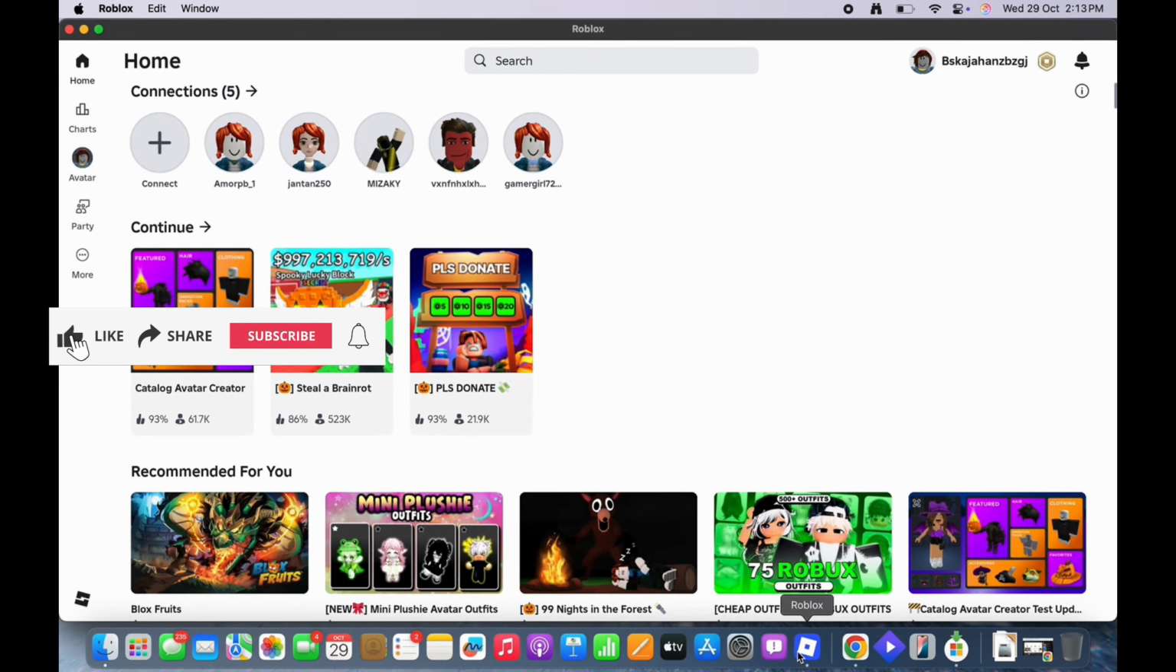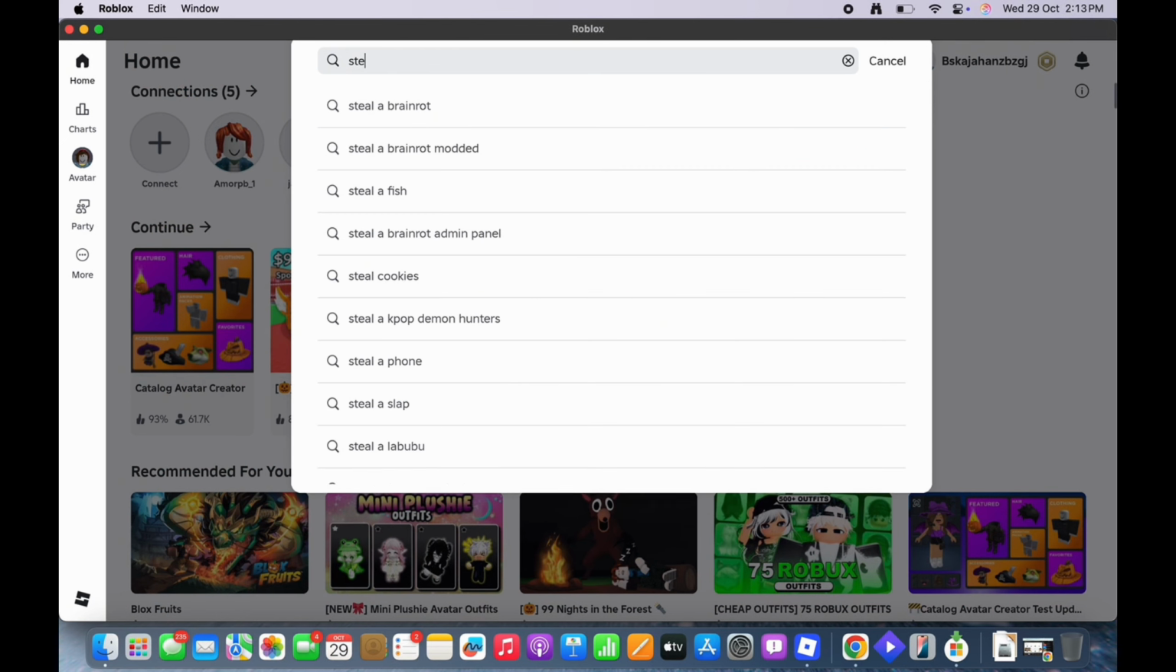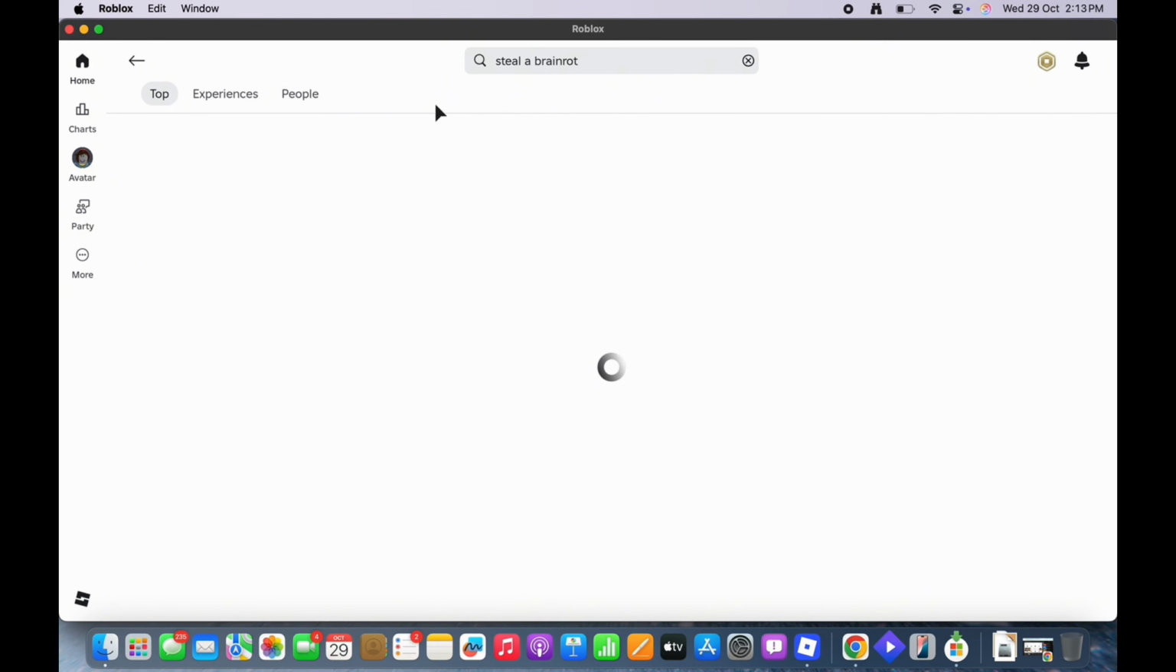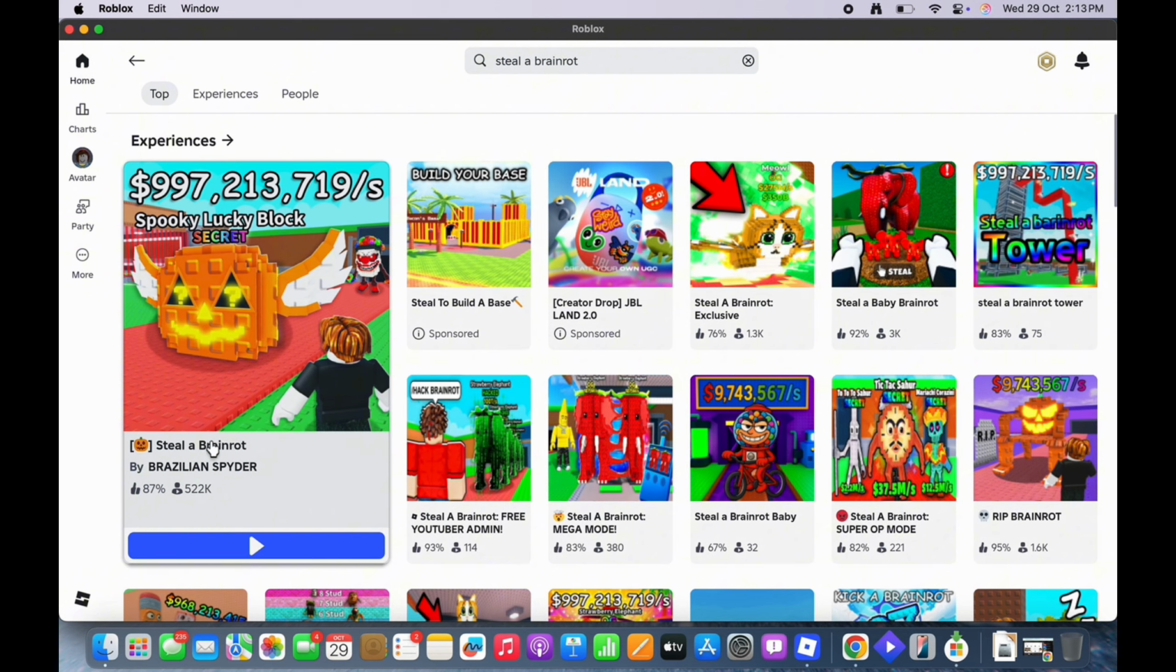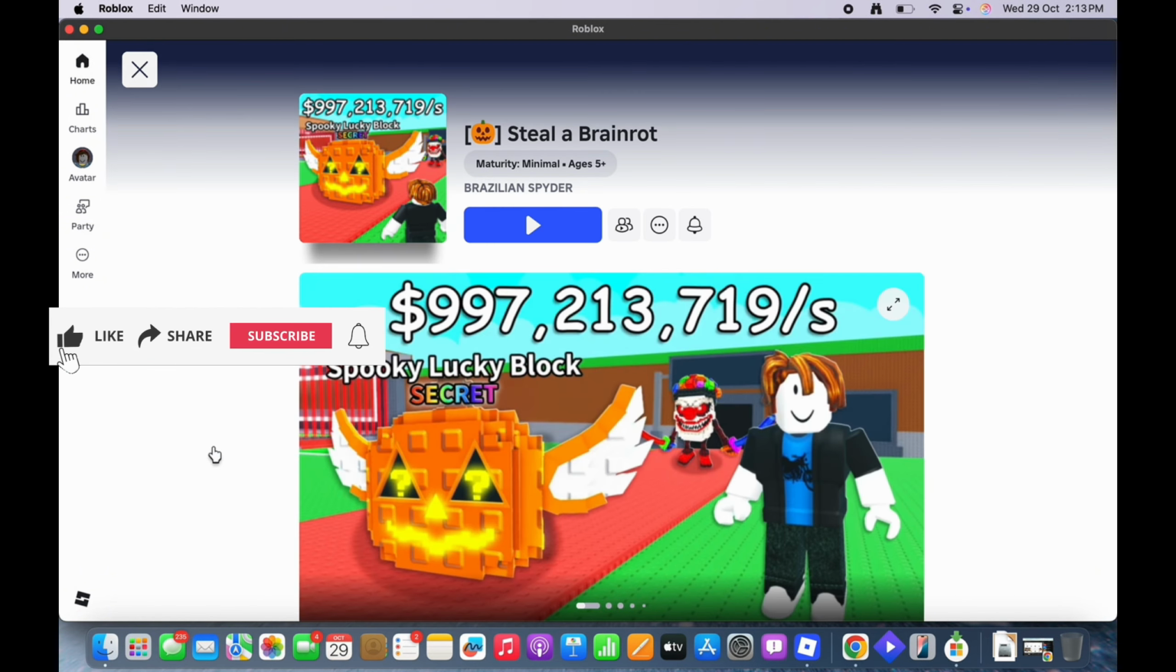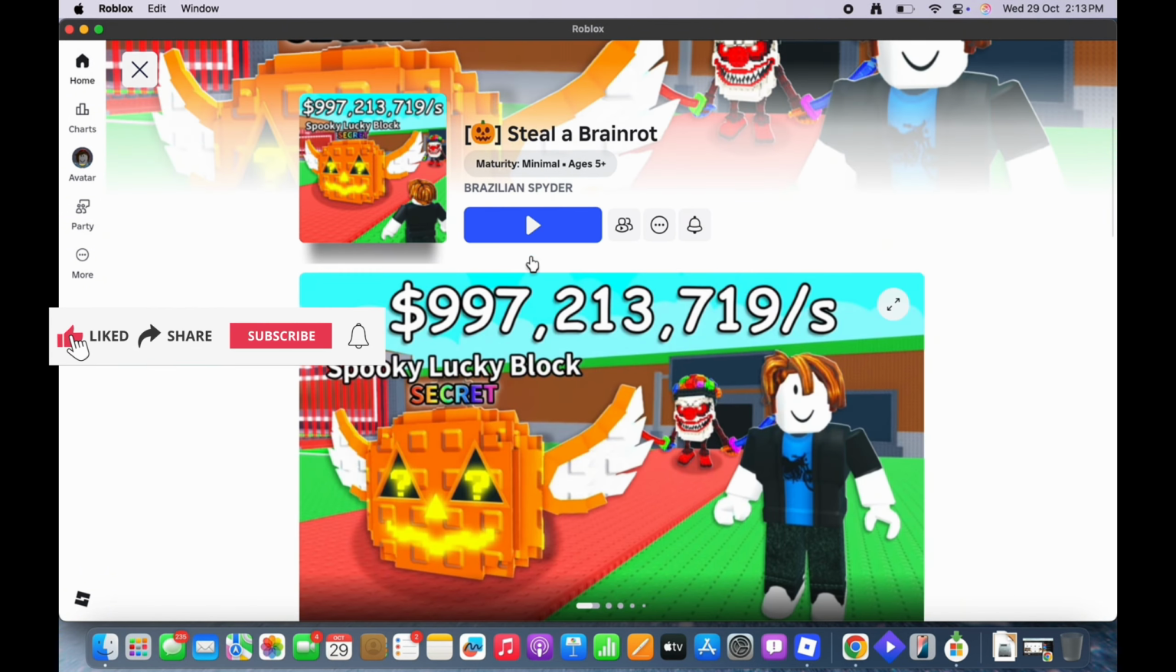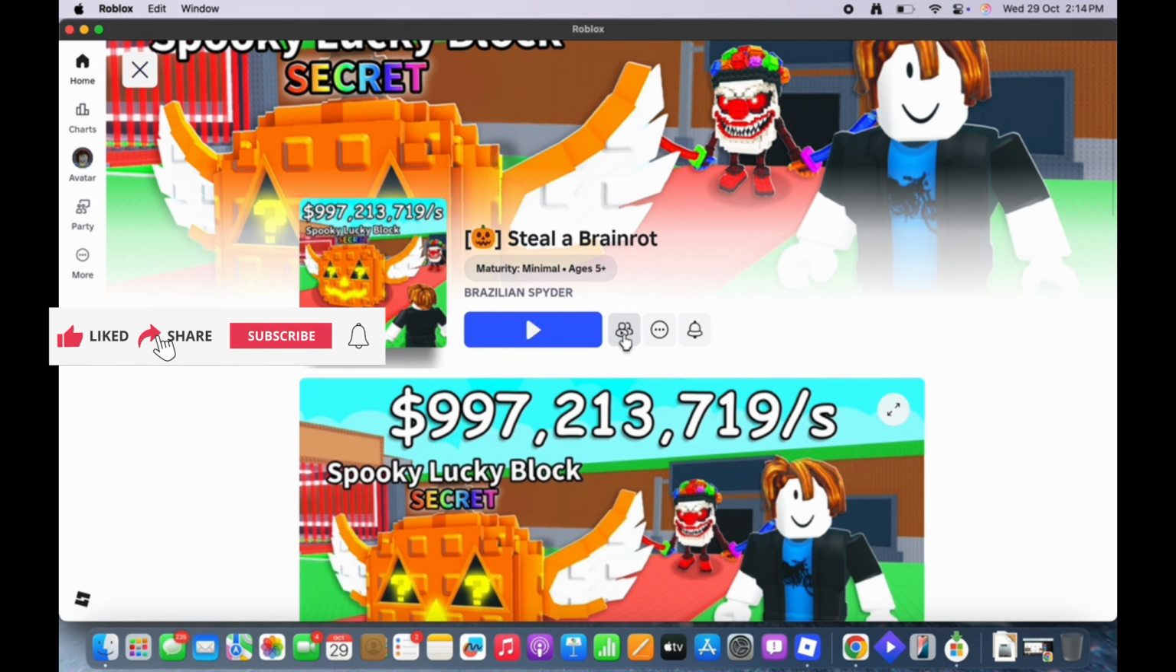Firstly, go ahead and open the Roblox application on your device and make sure you are signed in. Now, tap on the search bar there and search for the Steal a Brainrot game and tap on it. Now, tap on this particular option there under Experiences and then tap on the People Like icon right beside the play button you see there.